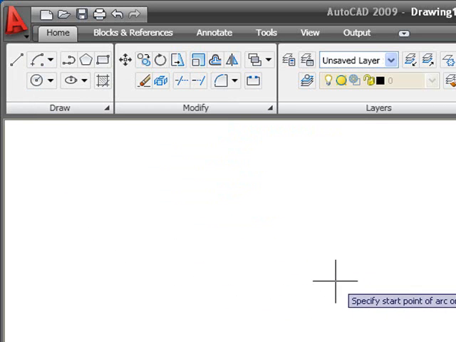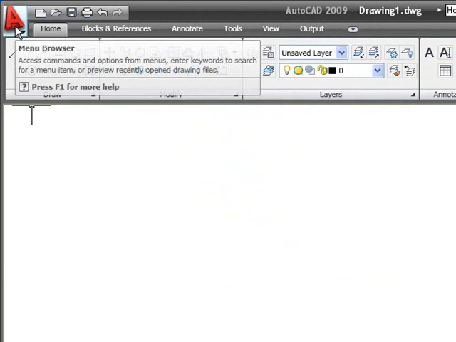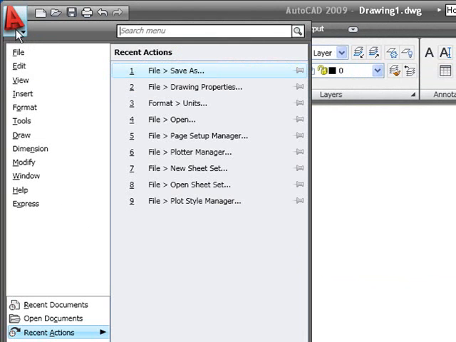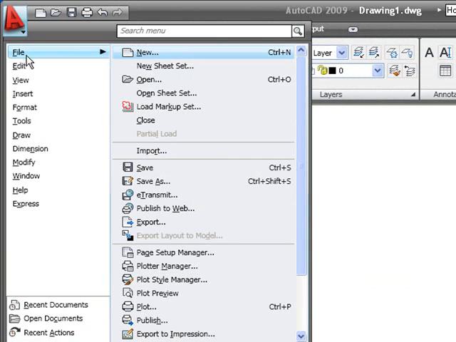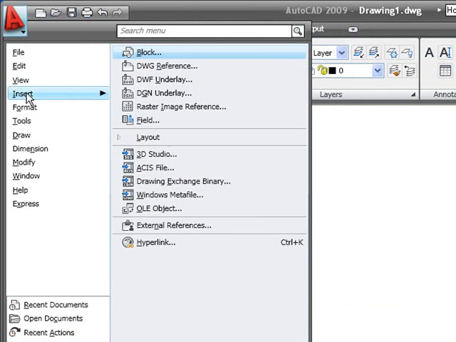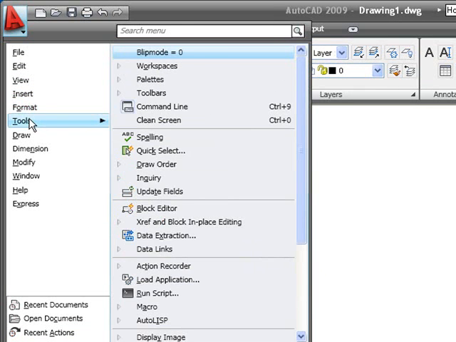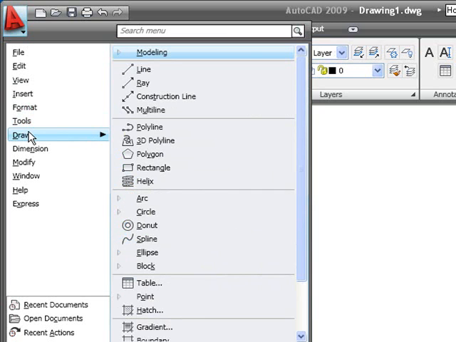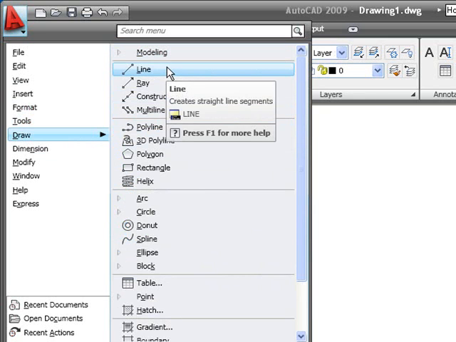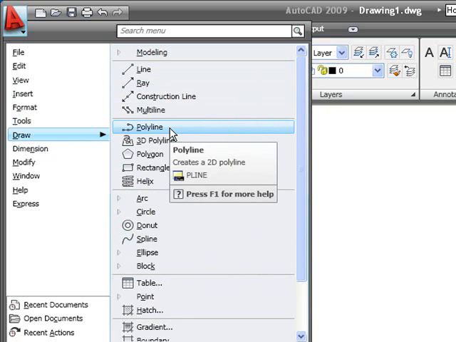Next, let's take a look at the menu browser. You can open the menu browser by clicking the red A in the upper left corner of the AutoCAD window. This opens a panel with a list of options. If you've used an earlier version of AutoCAD, this list should be familiar. It is the same list that used to be the menu bar that ran across the top of the AutoCAD window. Just like a menu bar, you can select options from a cascading list. These options offer many of the same options you'll find in the ribbon.